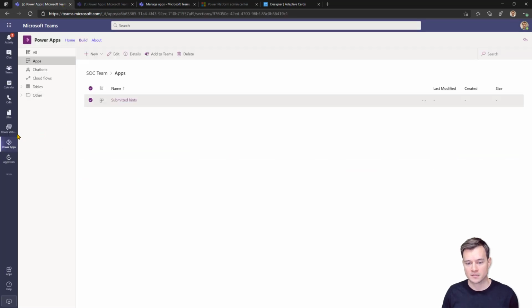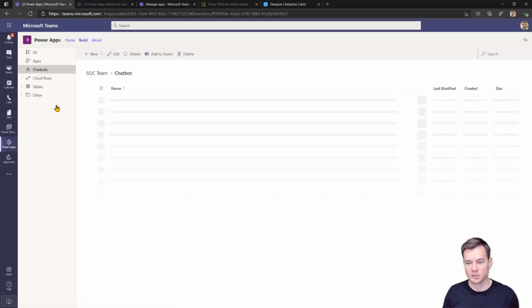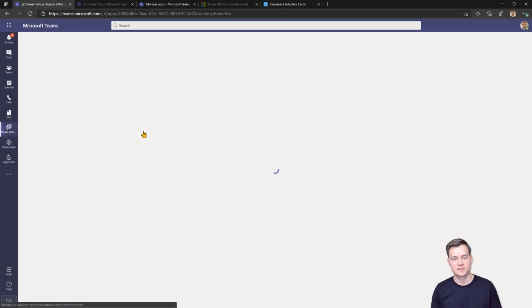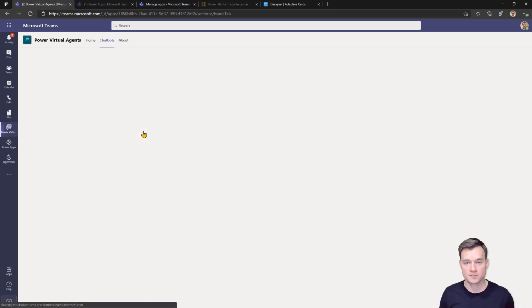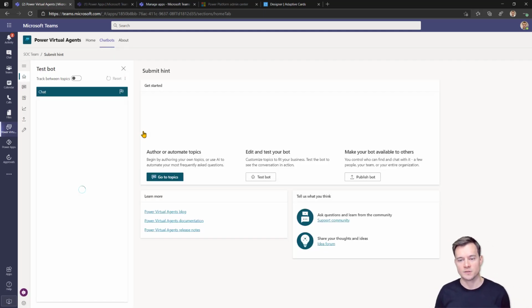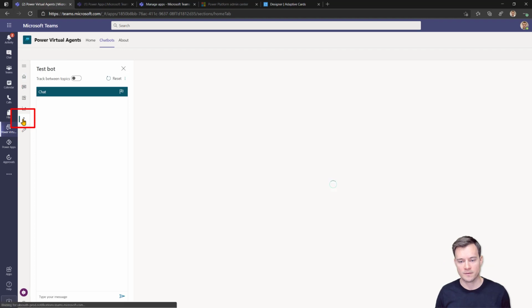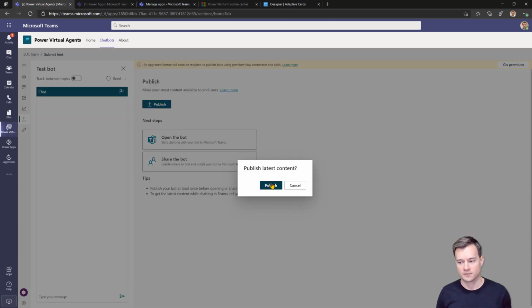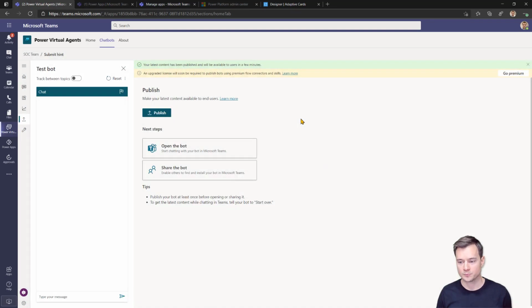Now speaking about the bots, this situation is a little bit different, because if you want to submit that bot to be used by the whole organization, not only by your team members or even by the team members of your team, the interface is a little bit different. So you need to first go into the publish. Now you need to publish the latest version of your PVA. Once this is published, you need to hit to share the bot.